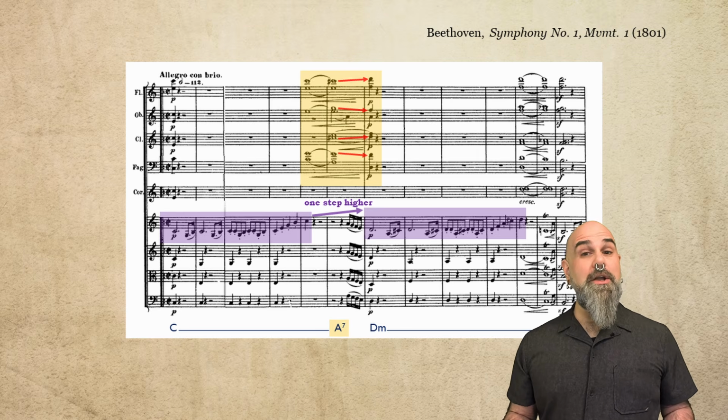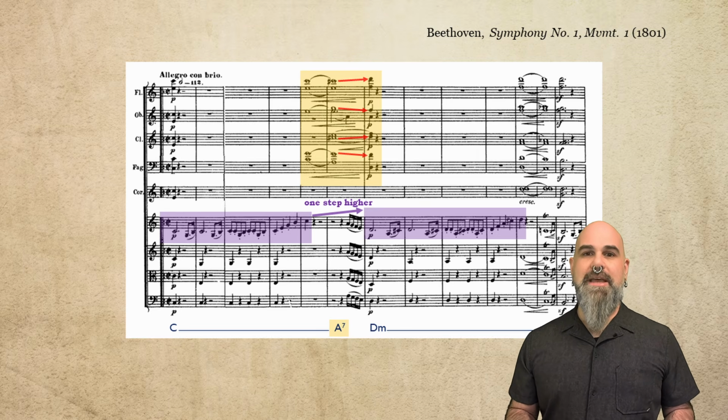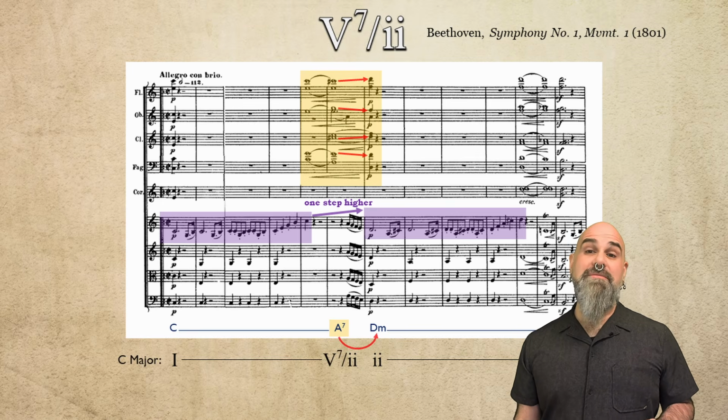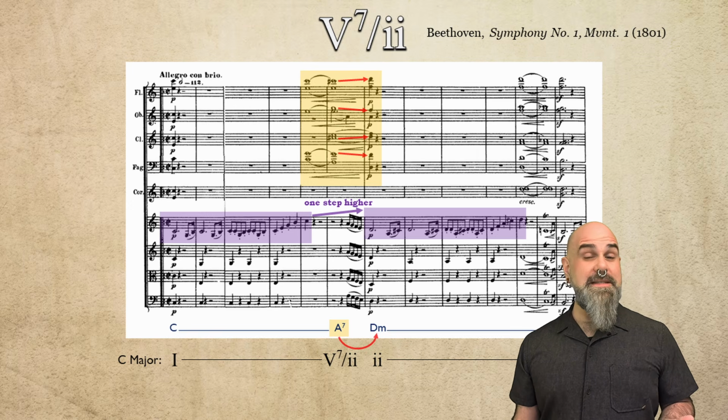But we're not in D minor, we're in C major, and we stay there. So that A7 chord, it's a secondary dominant, the 5-7 of 2 chord. Listen again to how it pulls the music up from C to D minor.